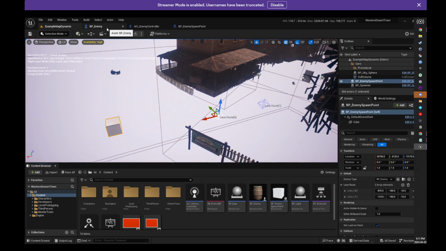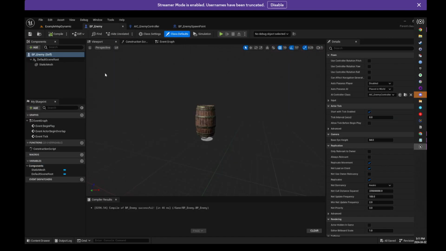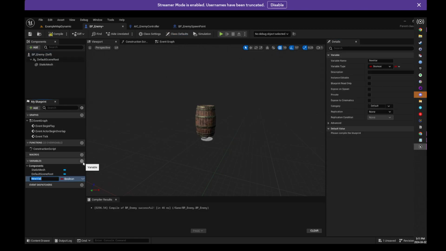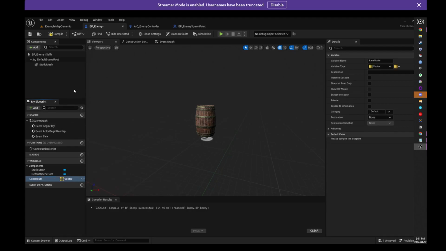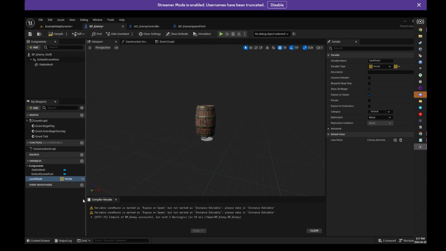So how do we get the enemy to understand what that route is? Well, it's really easy. We give it the same sort of variable, lane route. Doesn't have to be the same name, but I'll make it that. Vector. And I want to add this new option called expose on spawn. We want that. I think it has to be public as well.